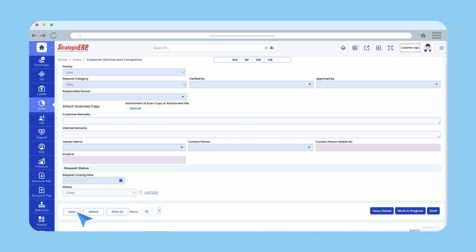Verify the information and get it approved by the concerned authorities. You can update the status of the complaint to issue closed or work in progress as applicable. The process of creating customer complaints is now complete.